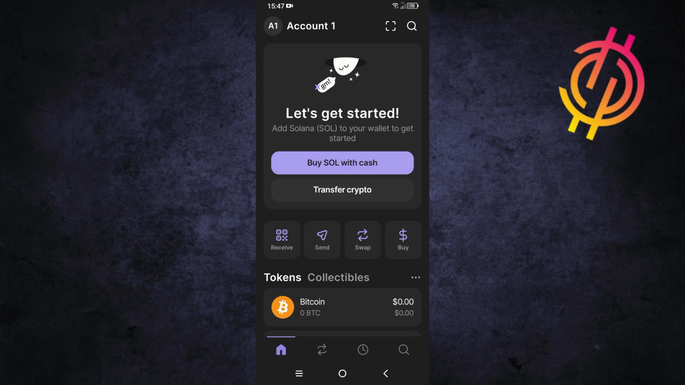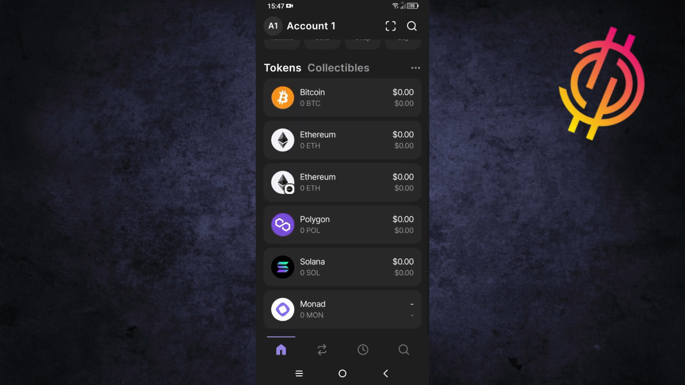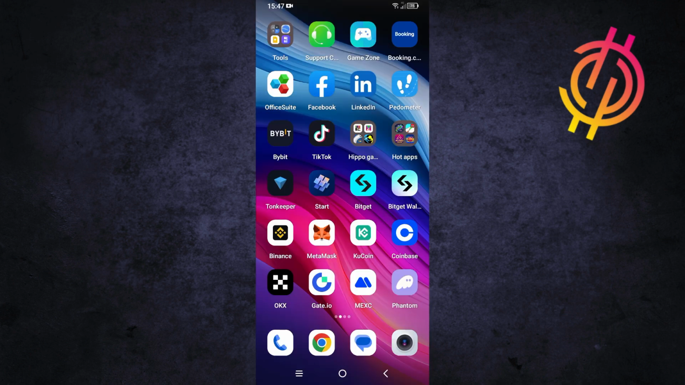Just open your Phantom Wallet, and now as you can see, scroll down. As you can see, I can't find the USDC. So if you can't find the USDC, what you need to do now is just go back and open the exchange platform that you use. For me, I will use Binance.